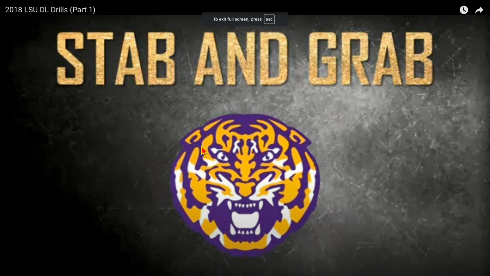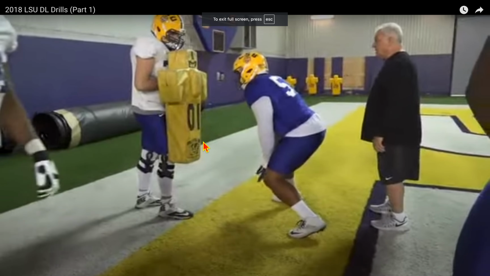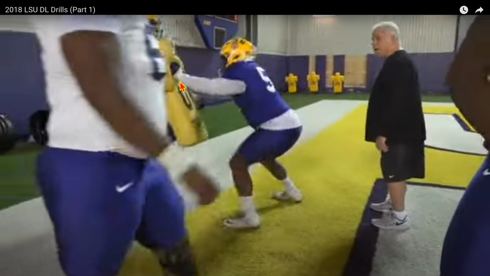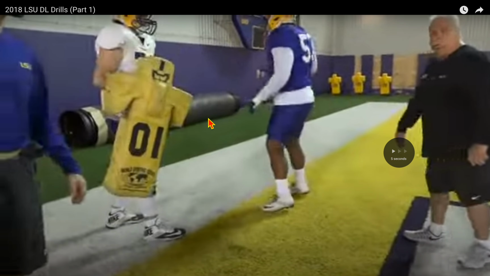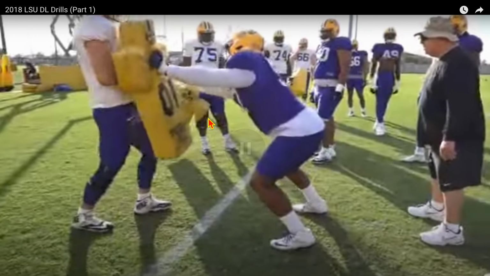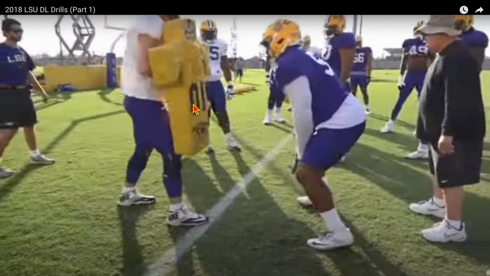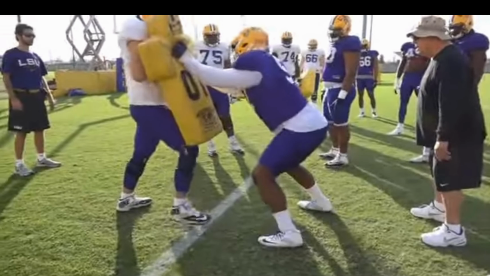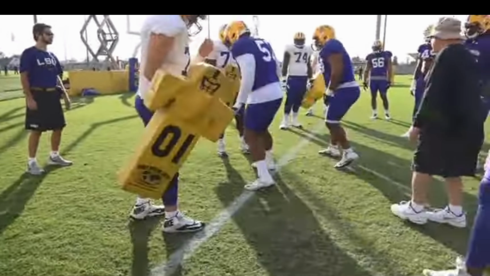Okay. So what that means, they call this stab and grab at LSU. You're going to stab the guard. Okay. See this extension? We're going to get extension, low pad level. We're going to peek into our gap. There's the peek. Okay. And then we're going to shed and make the tackle. There's the stab. There's the peek, shed.